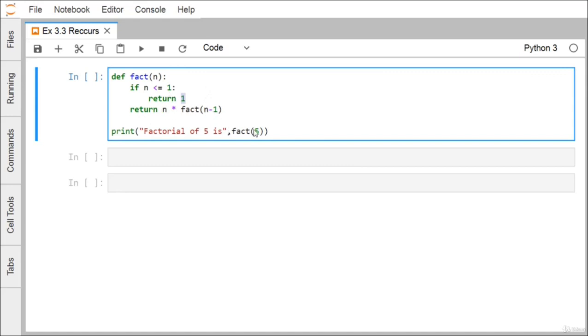So let us suppose we have passed this value 5 here. So n will be assigned to 5. 5 is less than equal to 1 is false. So it will go for 5 into factorial 4. Now factorial 4, so 4 will be assigned to n. 4 is less than equal to 1, the condition is false. So it will go for 4 into factorial 3. So again in this case we will be having 3 into factorial 2.